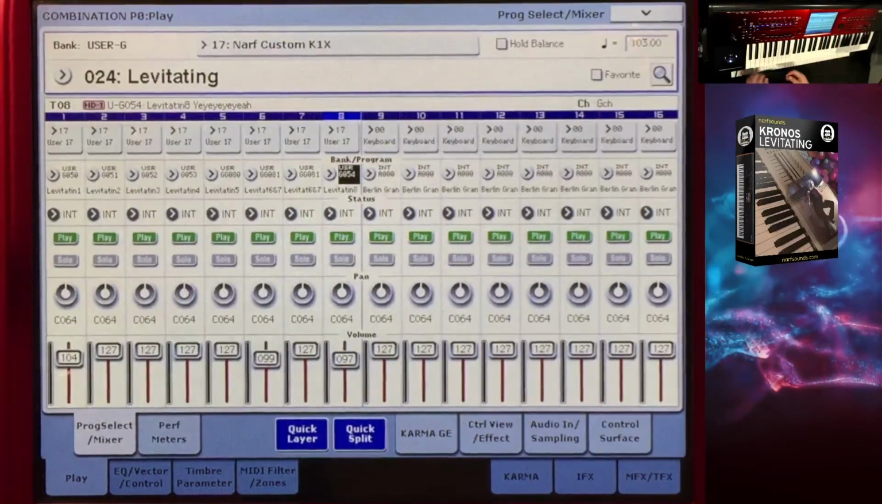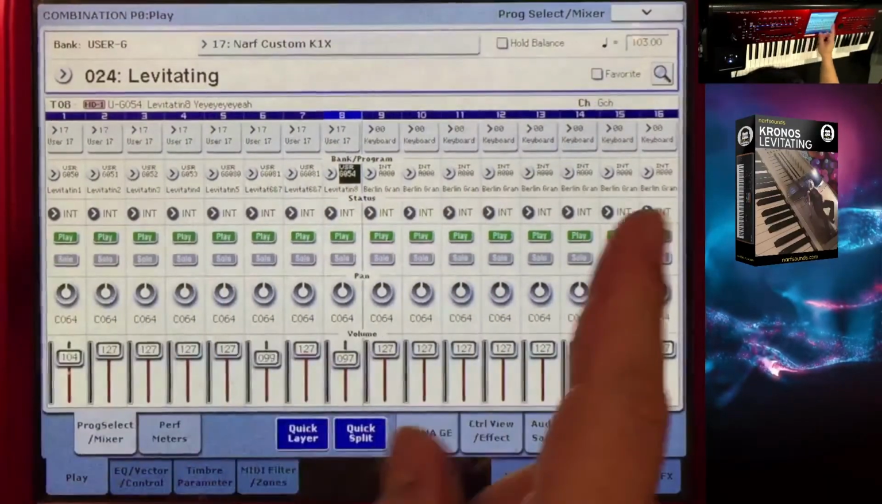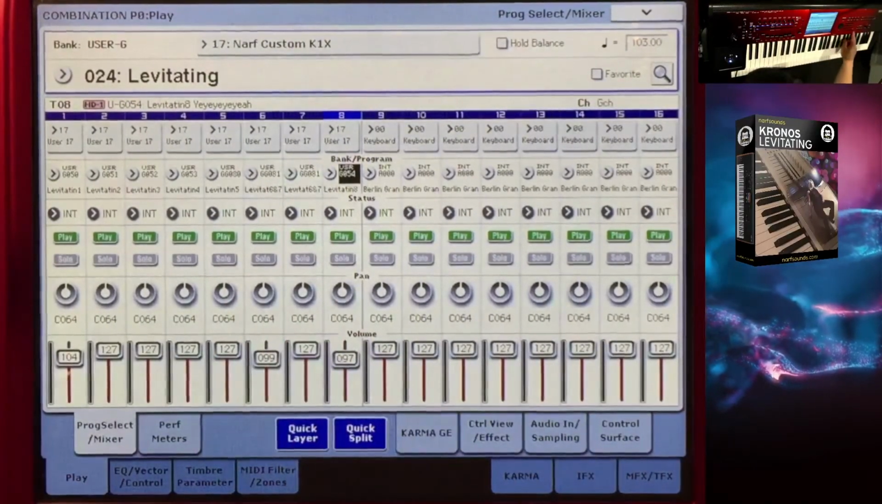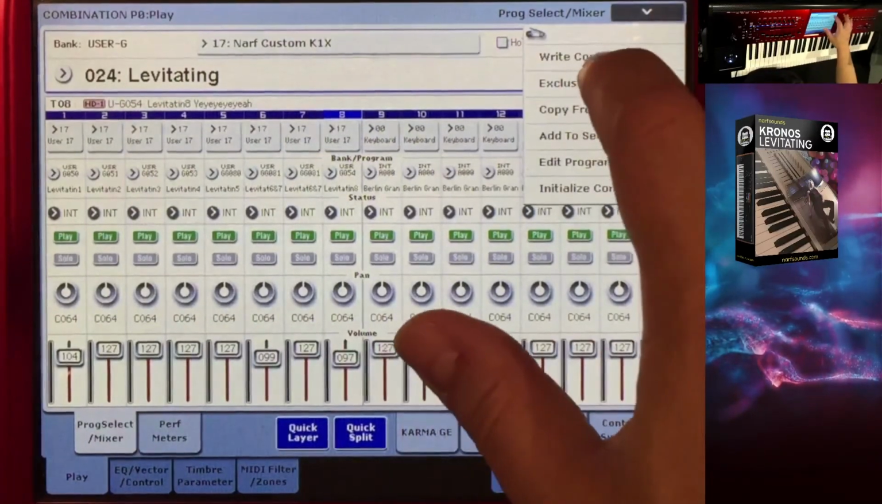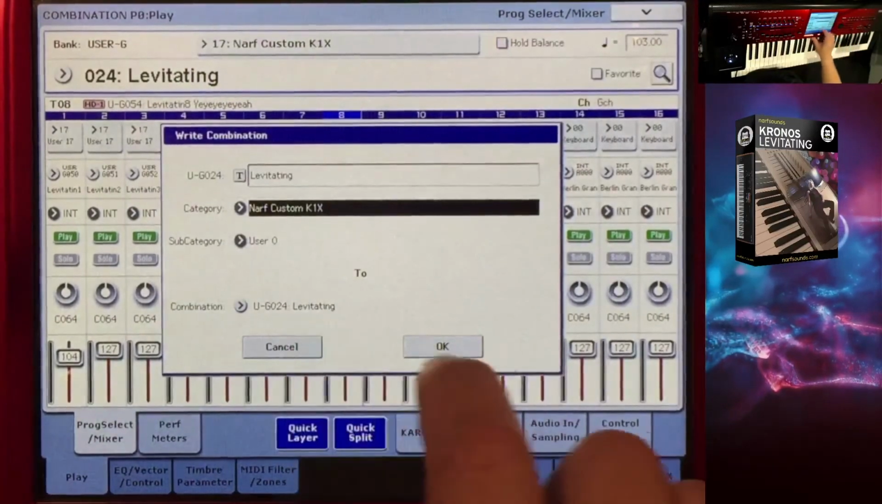And this should sound correct at this point. Once you've selected all the correct programs, you can go ahead and write combination. At the drop down, select write combination and okay.